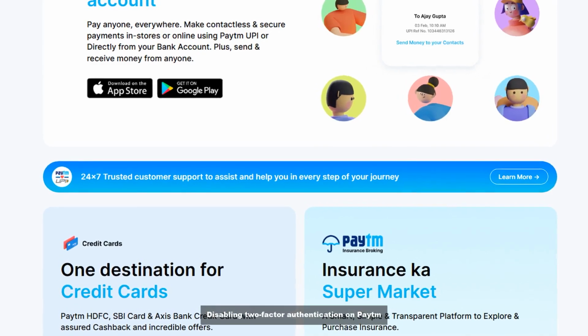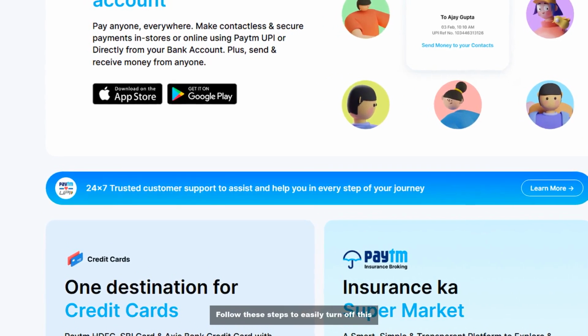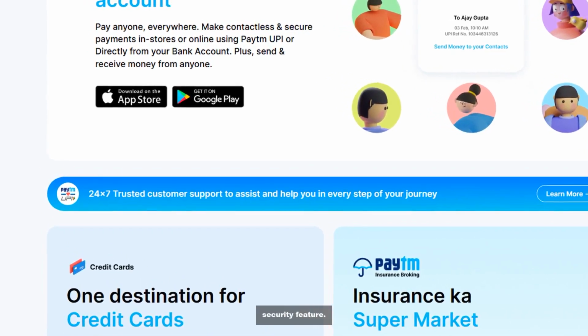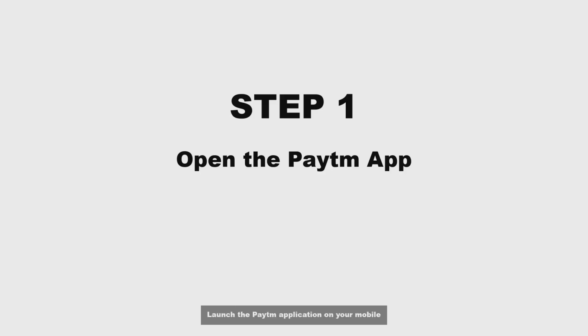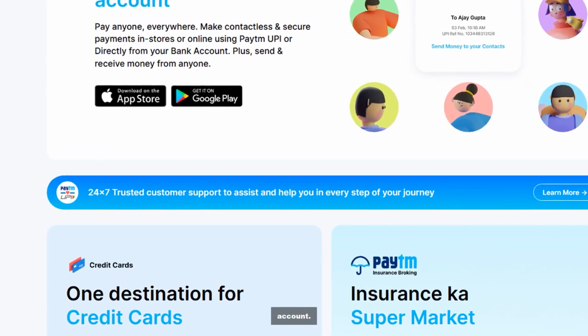Disabling two-factor authentication on Paytm can help streamline your login process. Follow these steps to easily turn off this security feature. Step 1. Open the Paytm app. Launch the Paytm application on your mobile device. Ensure you are logged into your account.